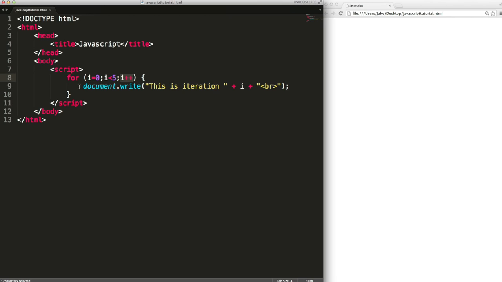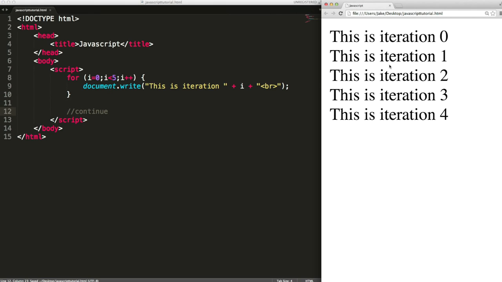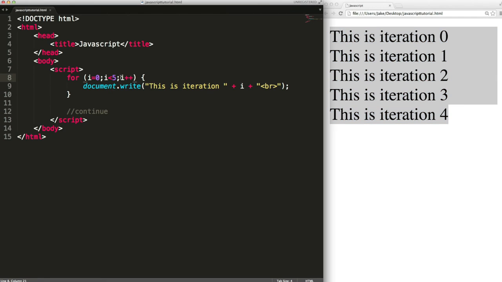Is 1 less than 5? Yes, it is. It does this and it'll keep going until it gets to 4. 4 is less than 5. It'll do this. Add 1 to 4. So i equals 5. Is 5 less than 5? No, it's not. So it'll stop and it will continue down here. So we can see it outputs, this is iteration 0, 1, 2, 3, and finally 4. So it does it 5 times in total. If we wanted to go from 1 to 5, we can just change the numbers.